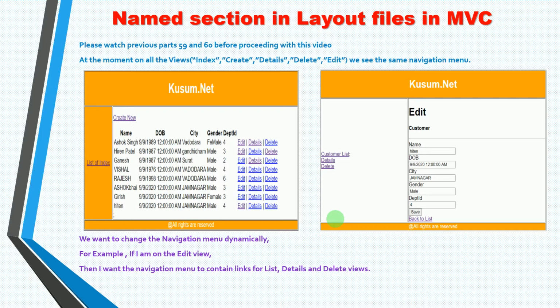At the moment, on all the views, index, create, details, delete, edit, we see the same navigation menu. But I want to change these menu items. If I click on the edit link, then that edit view will display the links of index, details and delete.